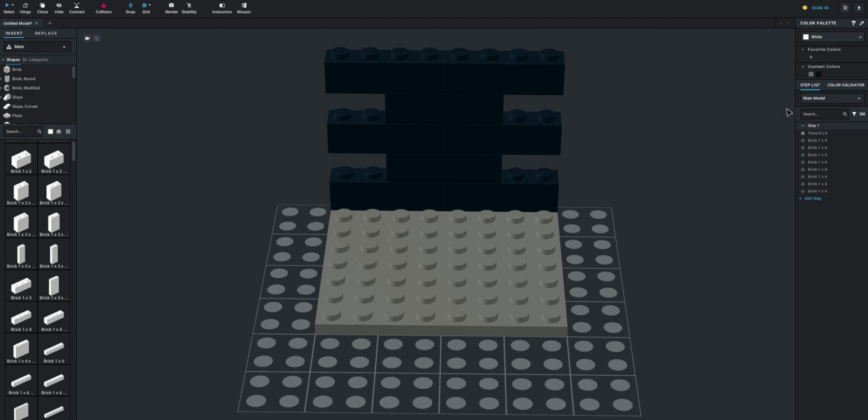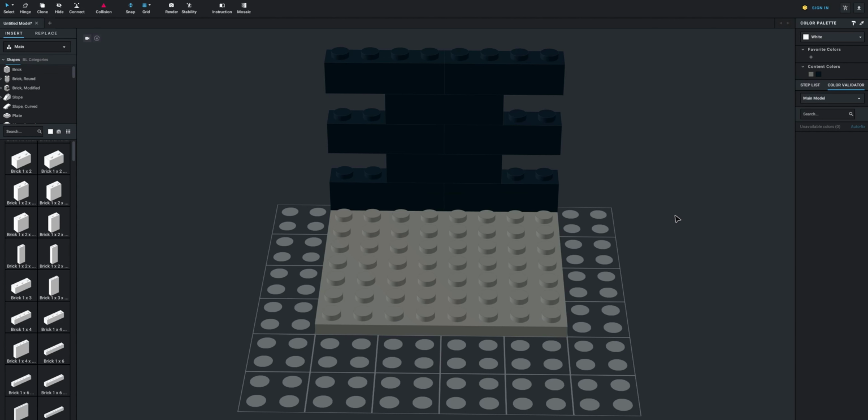And what you want to do is here on the right side, you're going to see this color validator. Click on it, and it's going to show you right here if you have any unavailable colors. And if you have some there, you want to click into Autofix, and it's going to try to search for some similar colors to put in.